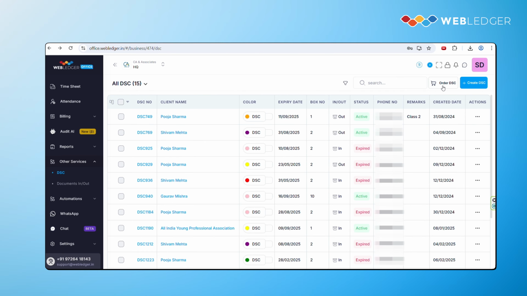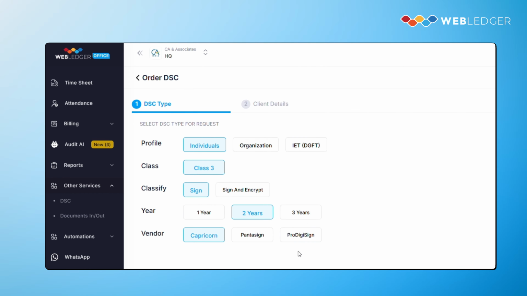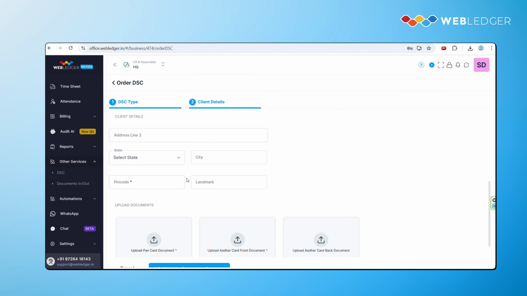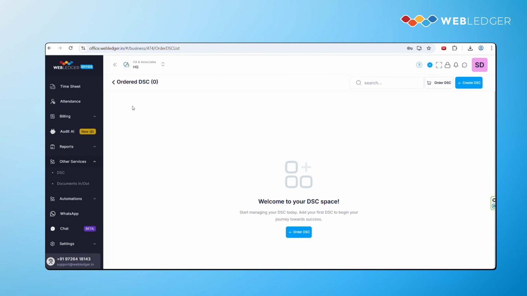Alternatively, you can order for a DSC. Fill in all the details as per your requirement: the profile, the class, classify it as sign or sign and encrypt, ensure it is for 2 years or 3 years basis your requirement, select the vendor, make the payment after the client details are put in, and you can order for a DSC. Once you do that, you can also filter all the ordered DSCs that will be visible here.